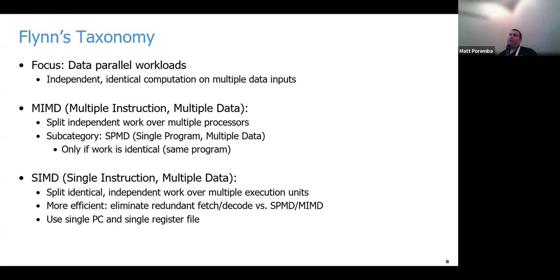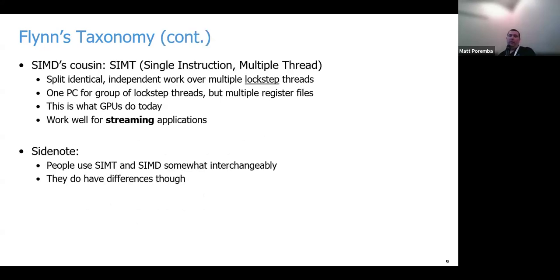The reason this has been so popular and powerful is that it allows us to eliminate a lot of inefficiencies of general purpose processors. We only have to fetch and decode the instruction once, unlike all of the other approaches. We also get a single PC and register file, so we share and amortize the space for that. This allows SIMD to offer some significant wins over those other approaches.